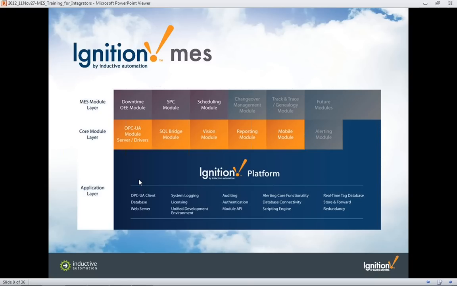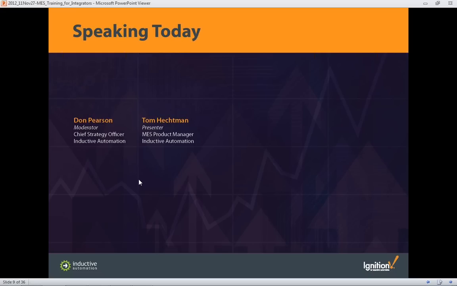suite of applications. So the current Ignition MES solutions are the Downtime OEE module, which can help you reduce downtime and increase efficiency. We'll be covering more on that today, obviously. The SPC module, which is great for tracking and improving quality. The scheduling module that is used to effectively manage your scheduling. And the instrument interface module makes it easy to connect to a variety of devices. I know Tom's going to talk more about it today, but there are additional MES modules that are on their way, and we'll be coming to you as we unfold throughout 2013.